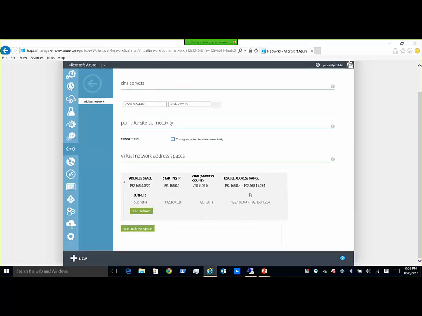In this example, I have an address space of 192.168.0 because in my local environment, I'm running 192.168.10 as an IP subnet. So the first thing is creating your virtual networks in Azure.